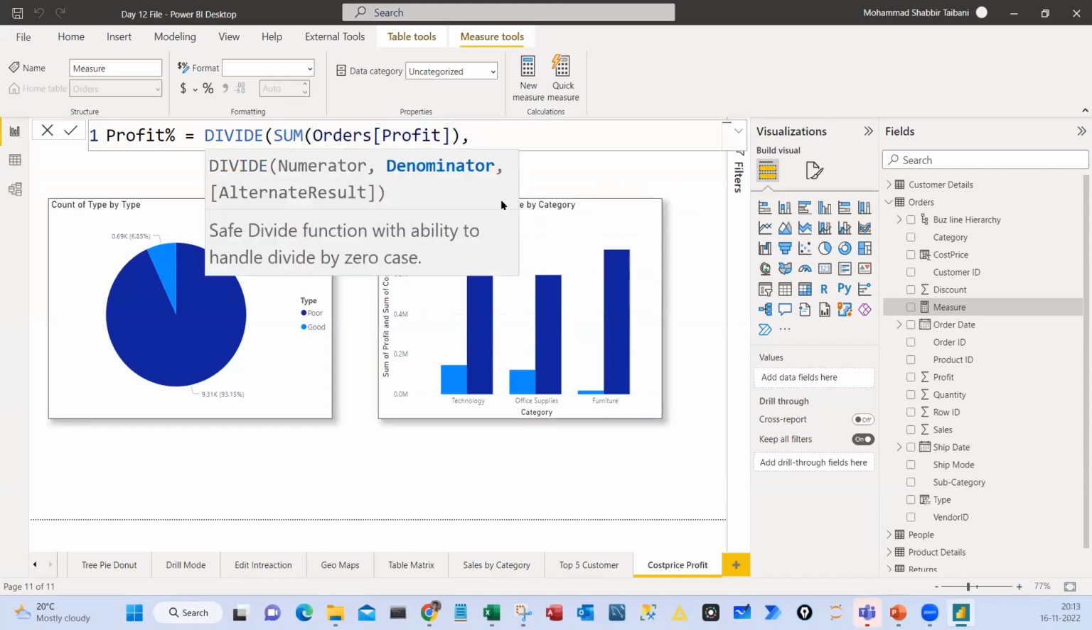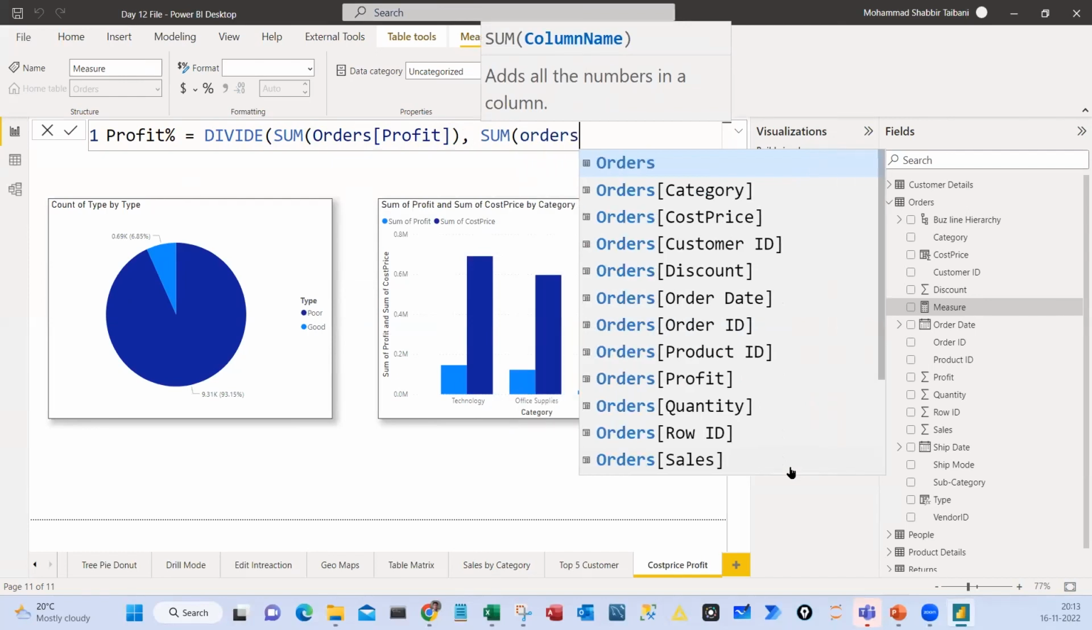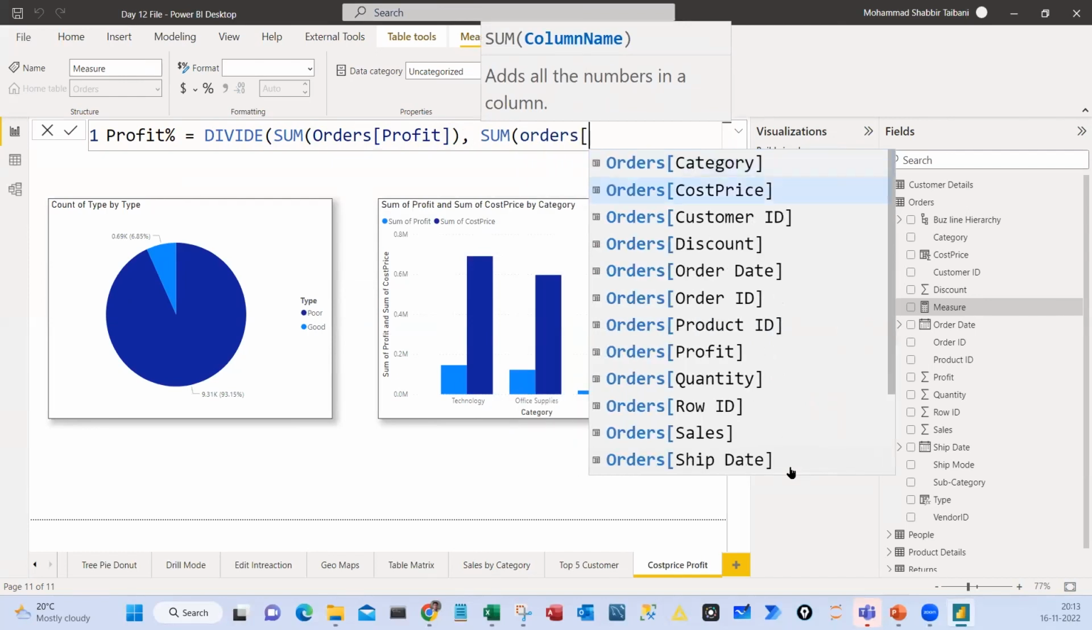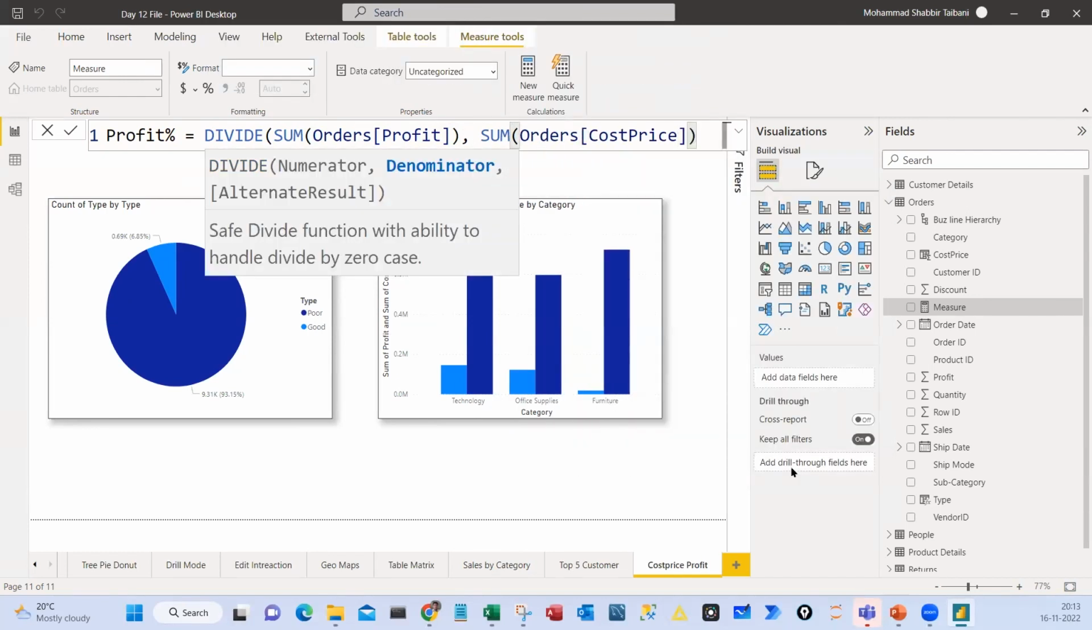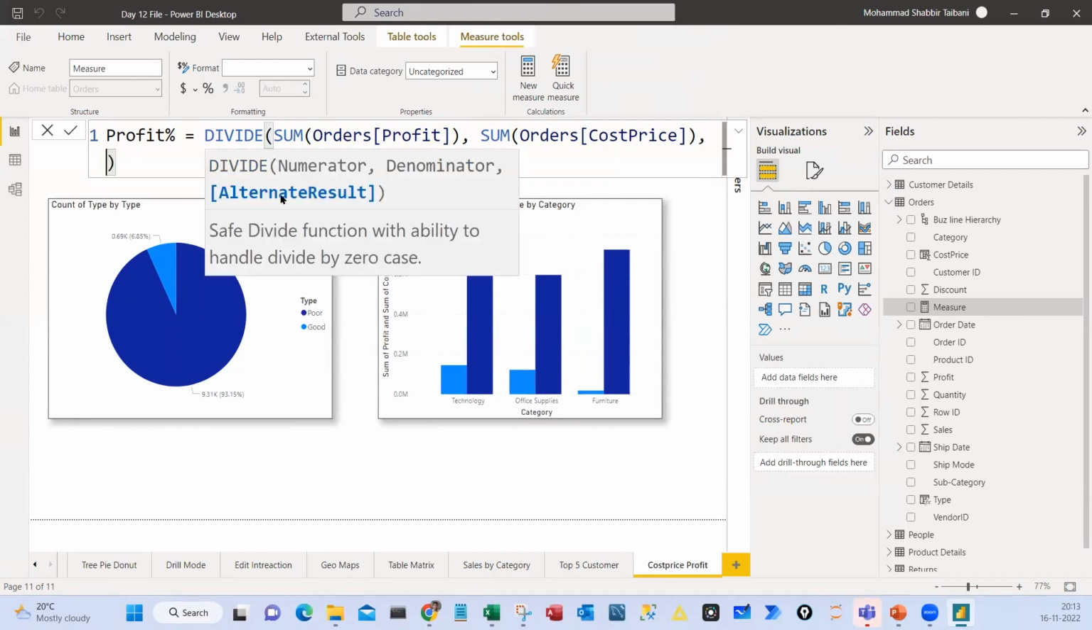Okay, comma. Then I have a denominator. So I will say sum of, then I have the order table, and inside the order table, I have the cost price. Close bracket for sum, close bracket for divide. There's one more option, one more argument: alternate result. If it gives some kind of error, you have some alternate result.